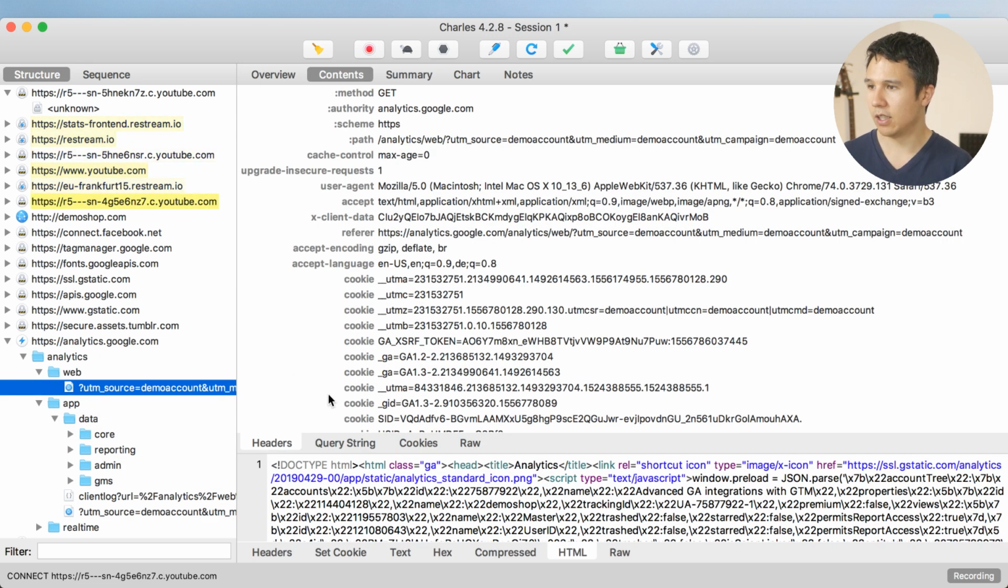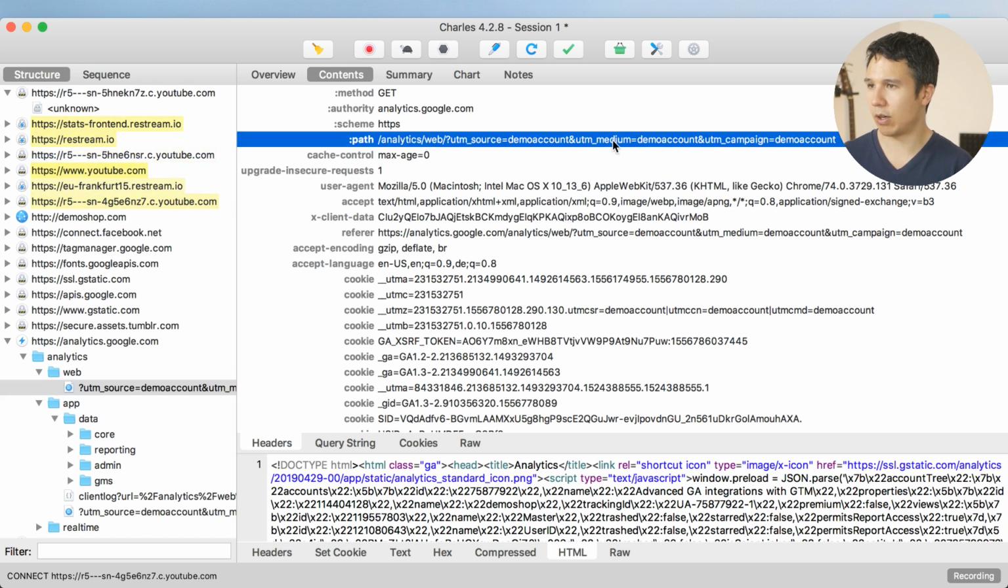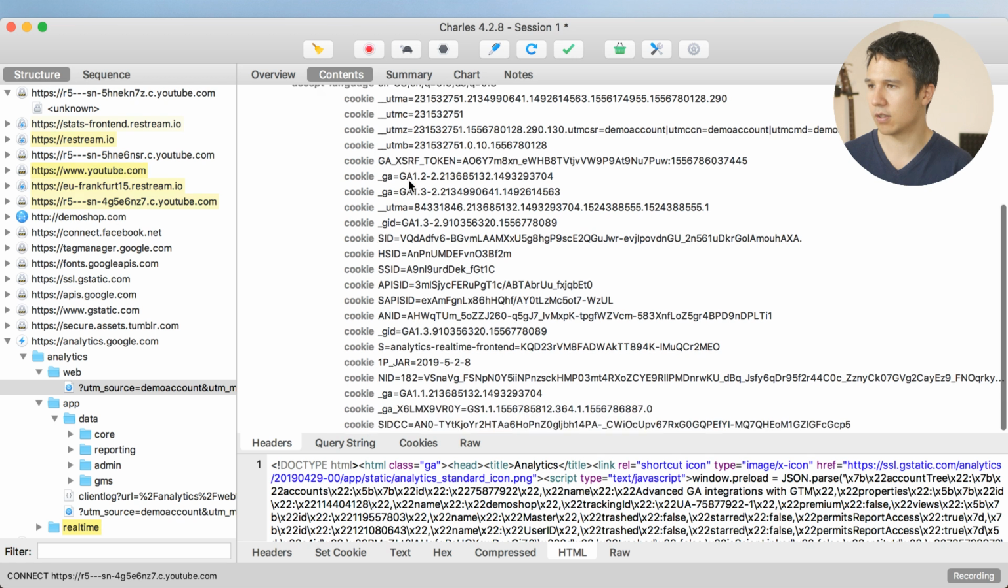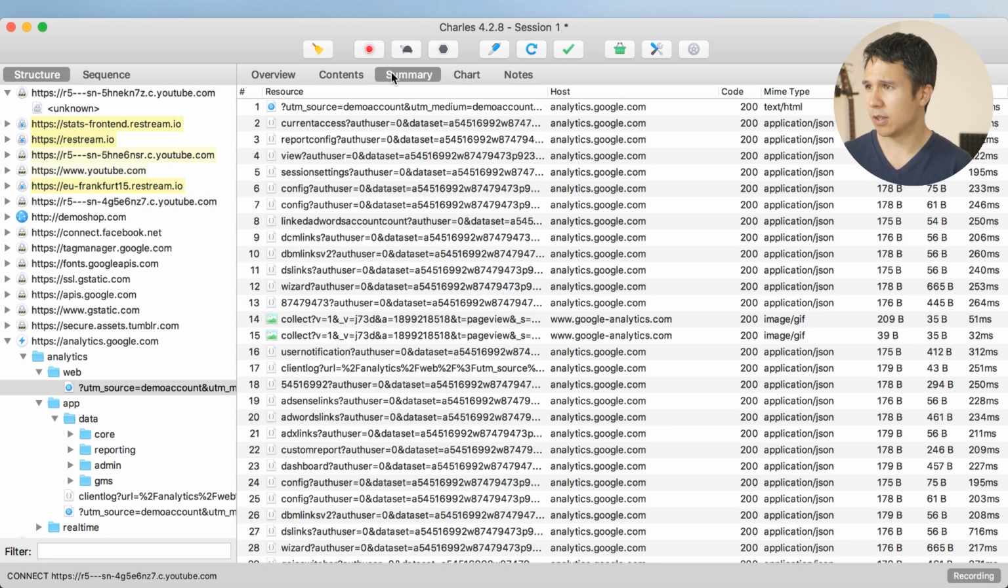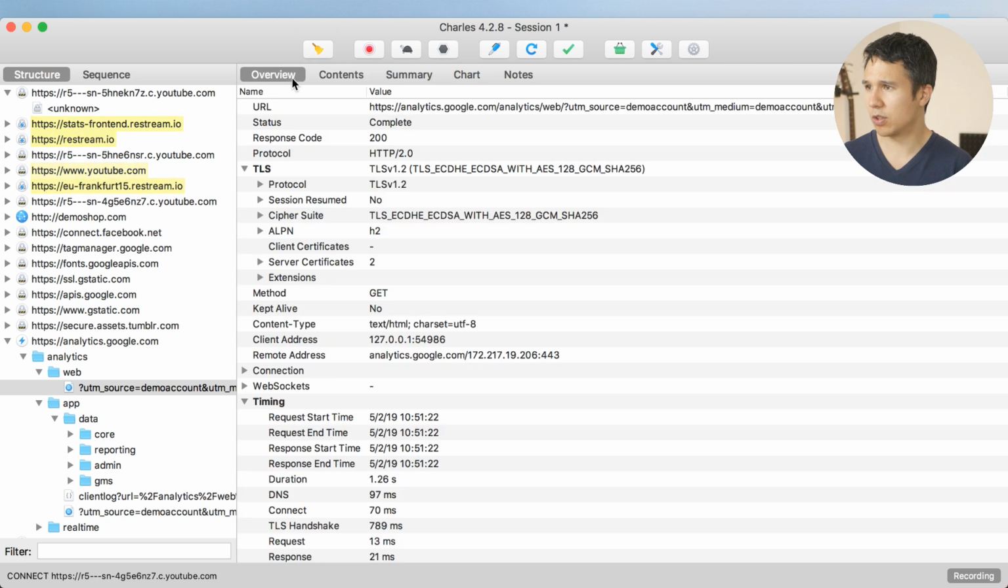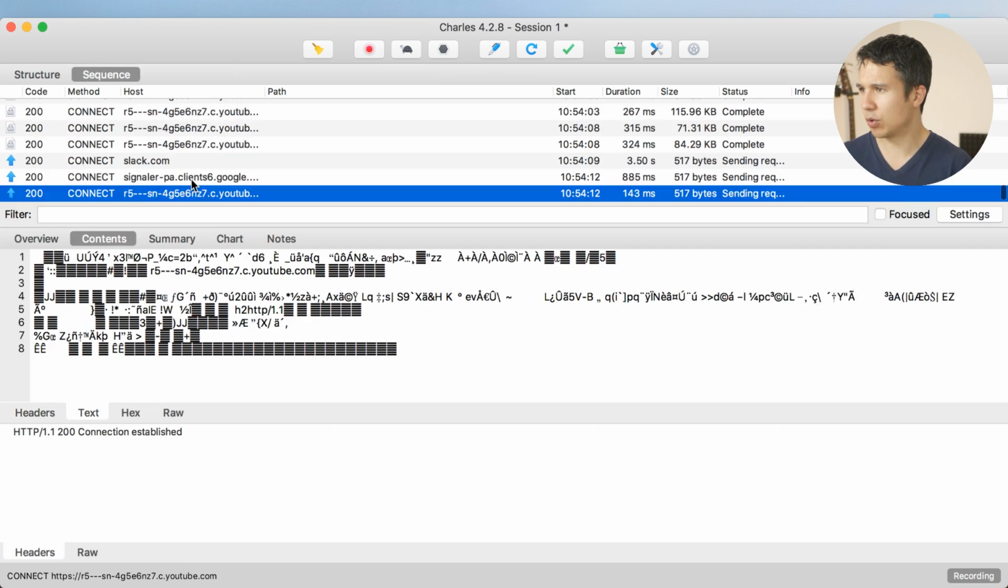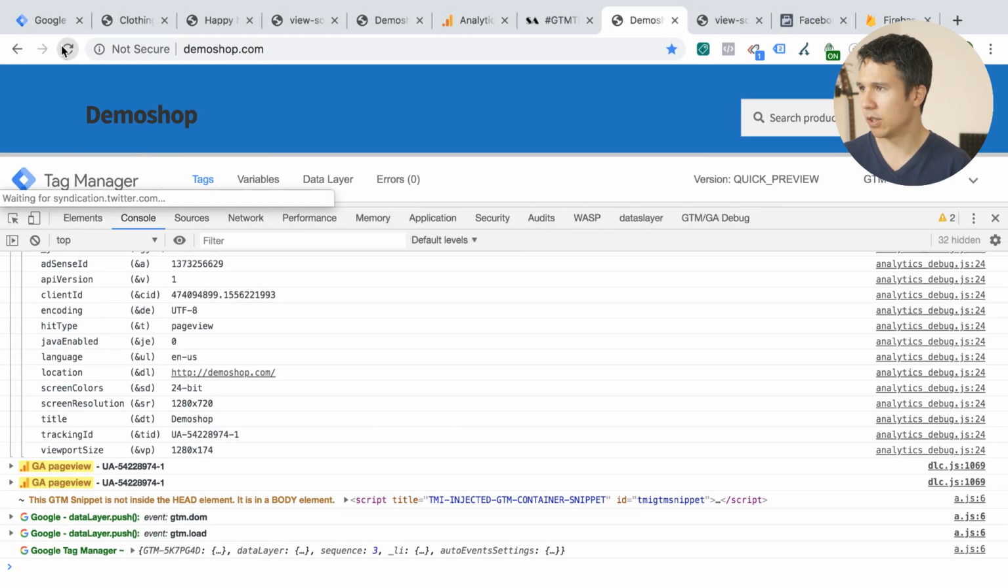So for example, here we get our information, and here we see UTMC. These are all cookies that get sent over. We should also be able to see, normally it's under contents. So you see, I'm way over my head here right now. The funny thing is, it should give us some information about demo shop.